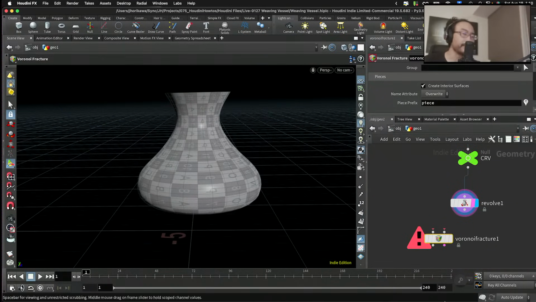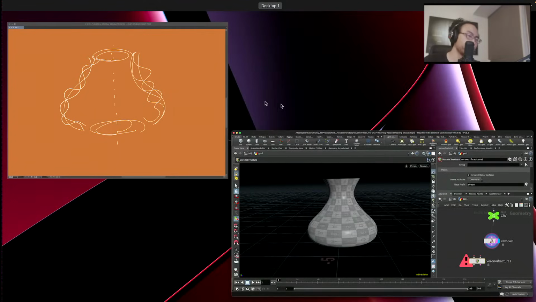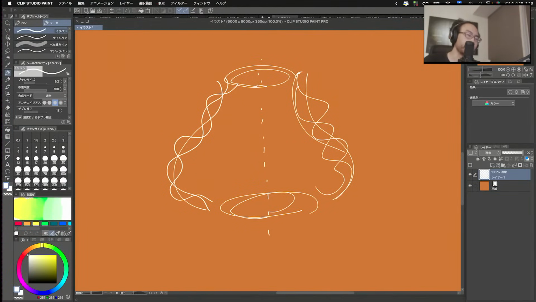Okay, in order to do that, you just need to place the points on mirrored positions.